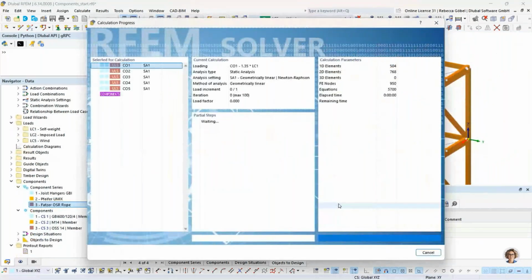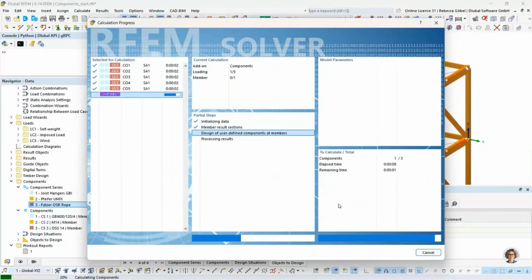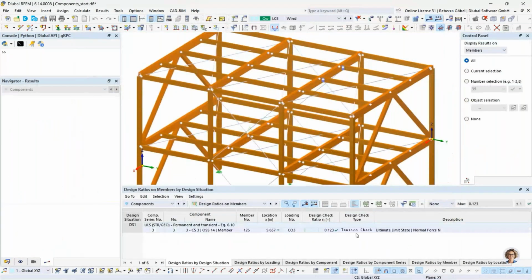For the calculation, it's important to note that the API requests are counted for this analysis and deducted from your API credits. Now that the calculation has finished, we can see that our design check was successful and our custom component series could be analyzed. And we also see that the custom changes that we made to the script after calculation, for example, for the design check type, have been applied and are now visible in the result table.